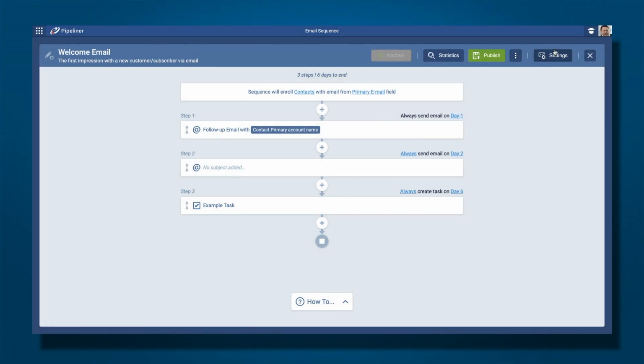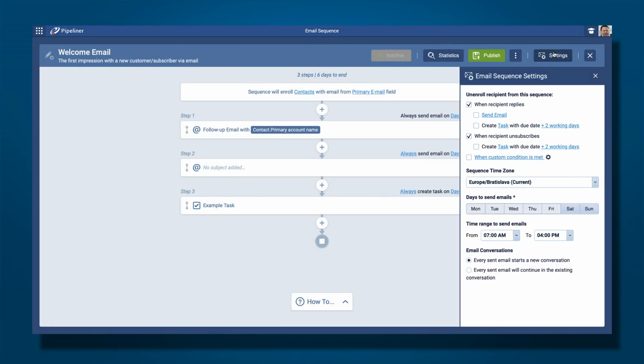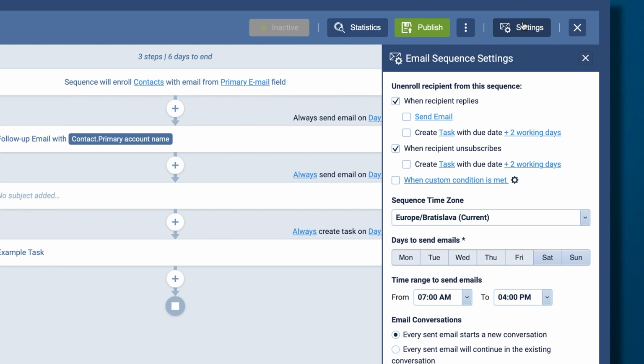Once all your emails and tasks have been added, you then need to think about the settings for your sequence. In many situations, you'll want to unenroll recipients from your sequence if they reply or unsubscribe. You can choose to set up an email to send to the recipient if they reply as part of unenrolling them and/or to create a task. If they unsubscribe, you can schedule a task.